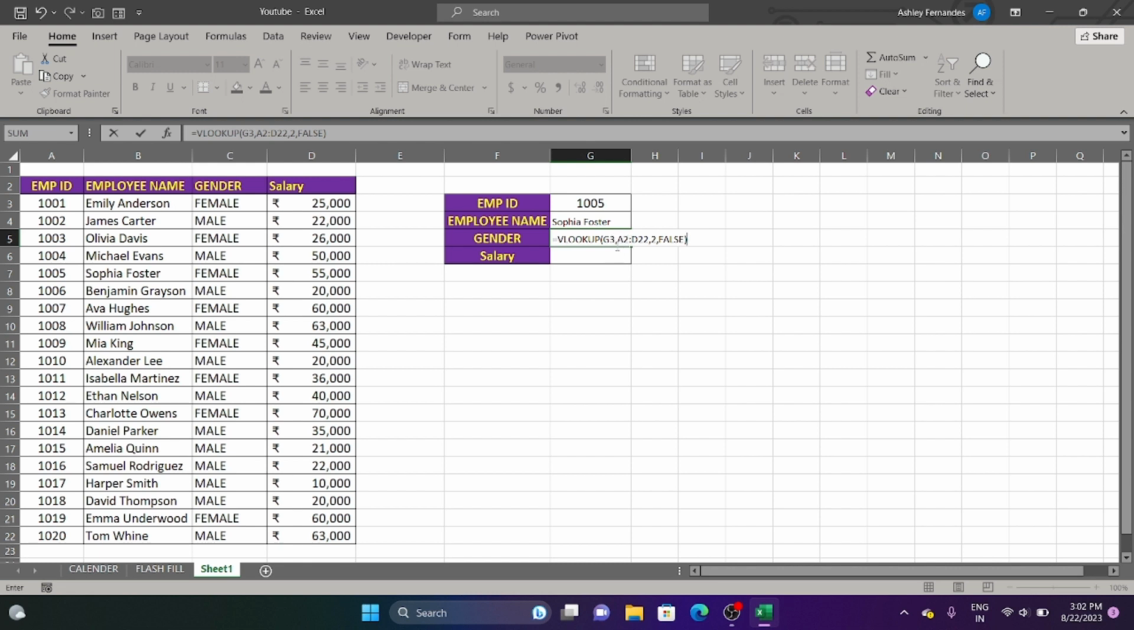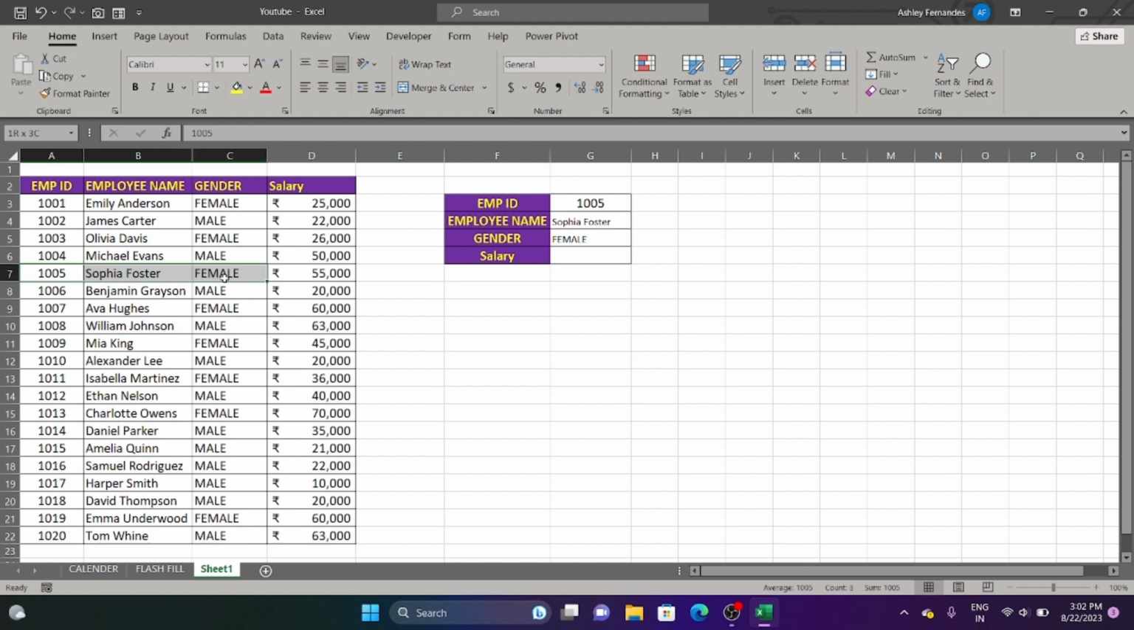And now over here we have to make certain changes. We want to find gender, and gender is in the third column in the table, as you can see over here. So we'll just change it into 3. We'll get the answer. Is Sophia Foster female? Yes, over here we can see.